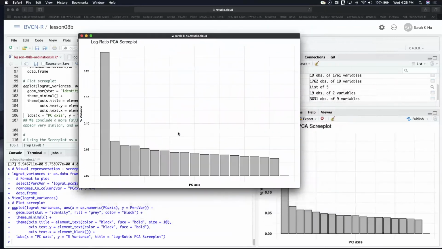Now I have the percent variance, and then I have the PC axes here. These are all the axes that were calculated from my PCA approach. The first one is going to be over 25%. The first axis is going to explain over 25% of the variance that I see among all of my samples. The second one is closer to 6 or 7%, and then the next one is pretty close to that one.